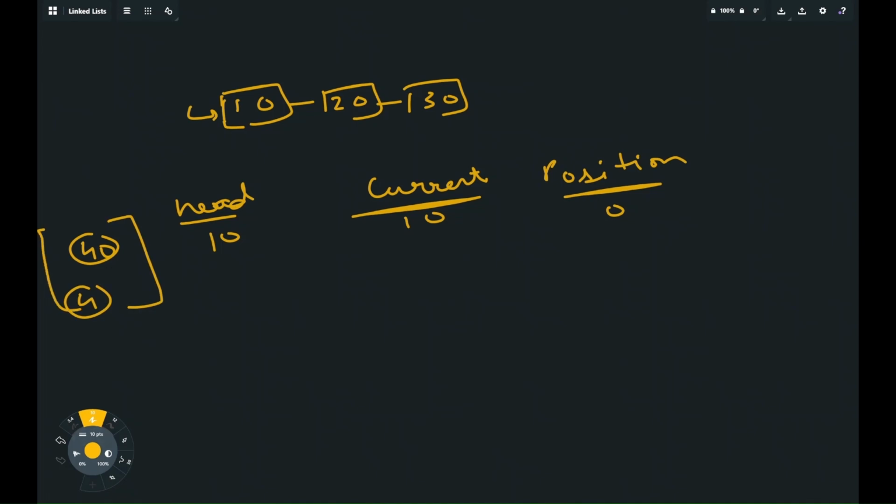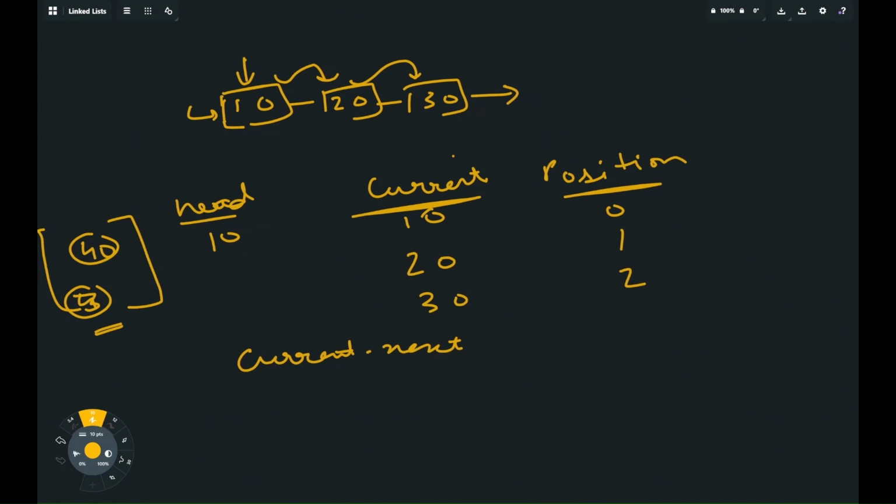Alright, now we are at the first element, the position is 0, current equals 10. It will go to the next position. The current is now 20, position is 1. It will go to the next position. The current is 30, position is 2. Oh, actually we have to give 3 as a position because it's 0 based indexing. So current dot next contains my next element pointer.